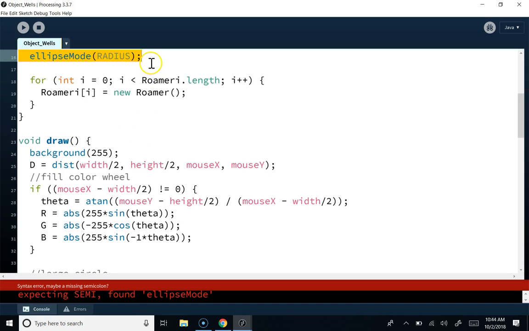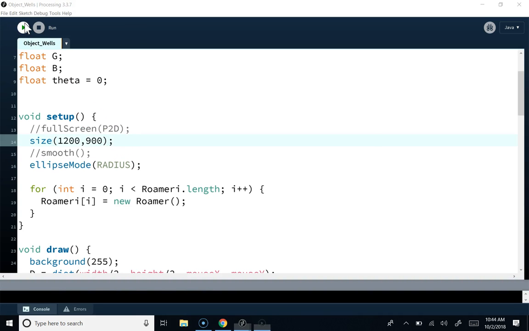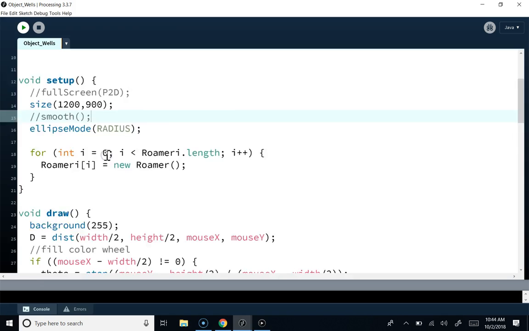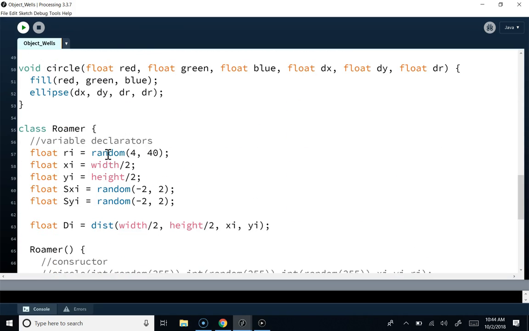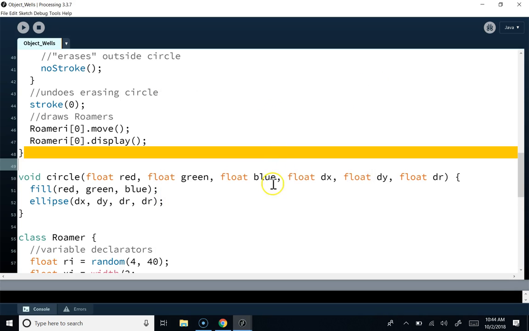Ellipse mode radius. Syntax error, missing a paren, that was me. Whoops, my bad. Oh no. I don't know what it's supposed to do, but there's that little moving dot that I think is the roamer. They're not supposed to go through the circle. Is that the roamer? I guess so. It rolled a really small radius. Oh, does it roll a random radius? Yeah, from 4 to 40. Okay, so the roamer rolls a random radius in a random direction and then leaves. Okay, so it's supposed to bounce off the circle?